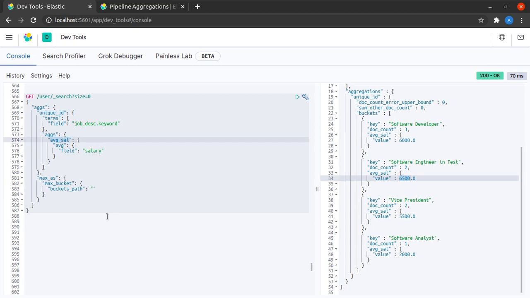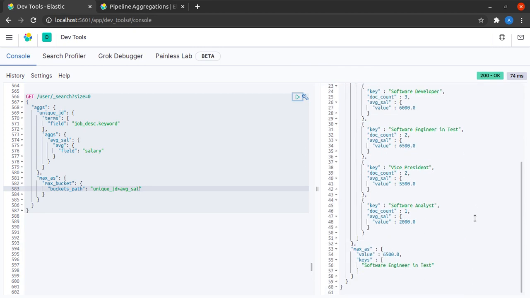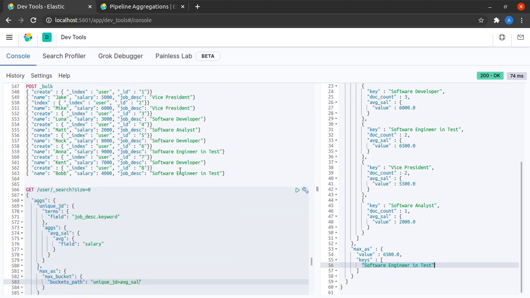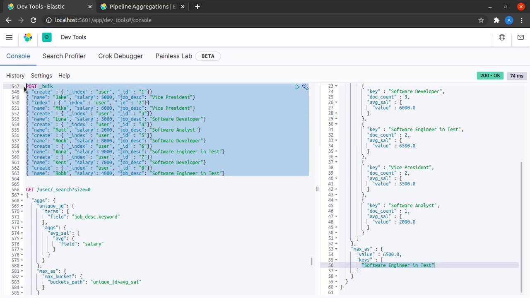So we need to find the maximum average salary, and our average salary is located in the aggregation average underscore sal, which is under the aggregation unique JD. So here we say that I'm looking for unique JD, and within unique JD, I am looking for the average salary. And when I hit send, yes, I have this max AS field here, the value of which is 6500, and the keys are software engineer and tests. So looks like our software engineer and tests are the highest earning people on an average in this organization.